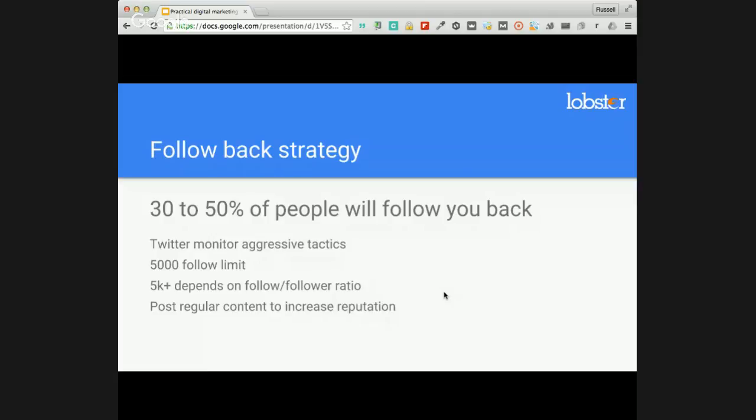Now the 5,000 limit depends on this follower to follow ratio. So the number of people that you follow compared to the number of people who follow you. If that ratio is the wrong way or too close, then Twitter will restrict the number of people you can follow. Also, if you follow, I think it's like 400 accounts in a very short period of time, then Twitter will block access to your account. You won't be able to follow anymore. So if you're very aggressively following lots and lots of people, then you will hit these limits all the time, and it will get very frustrating. So you need to monitor how quickly you're doing this.